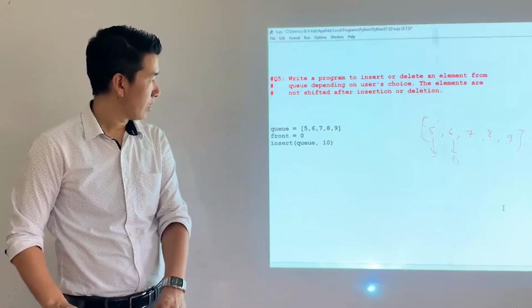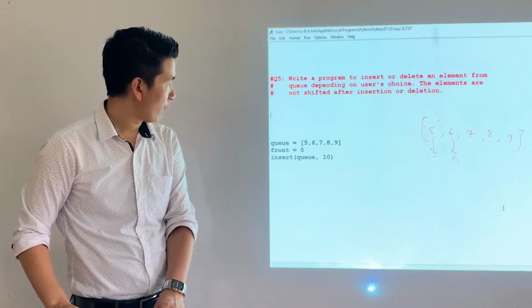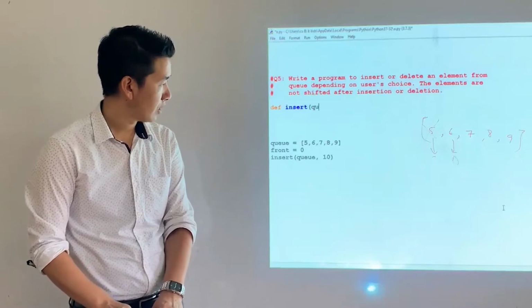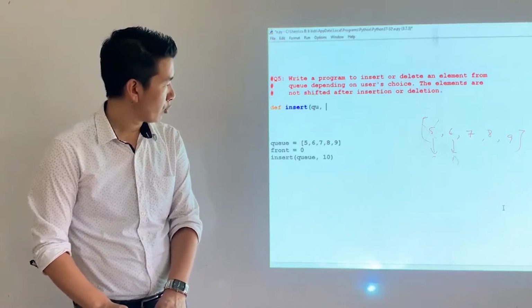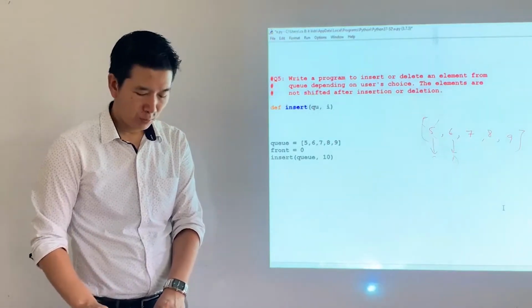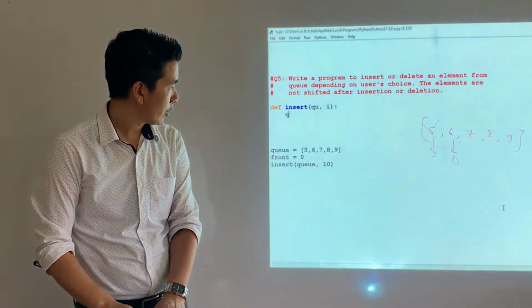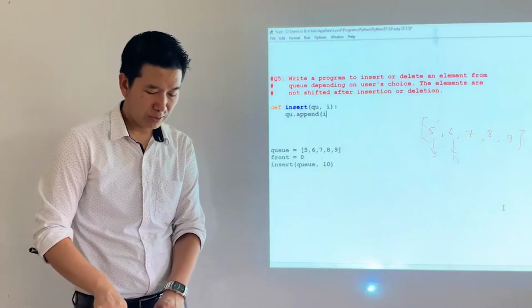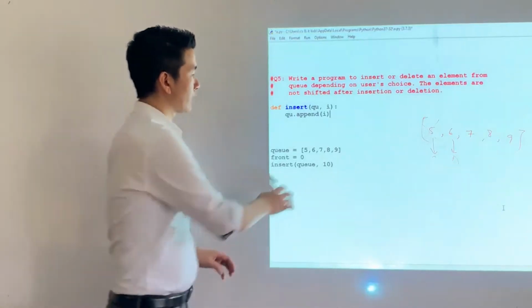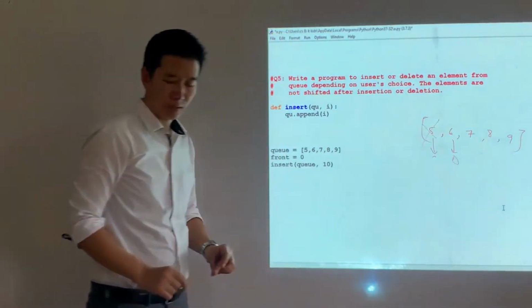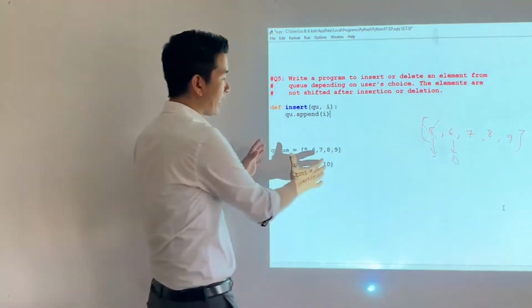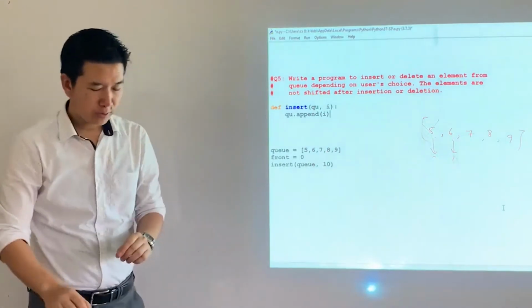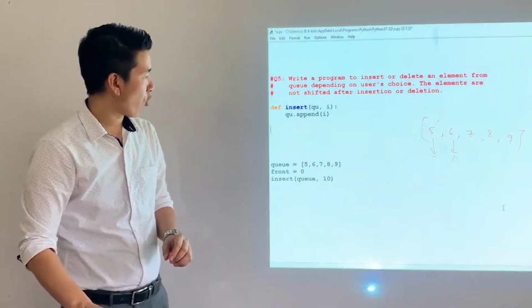And then let's come up with the definition of insert. Def insert, and then let's use QU, and then I will have 10, and then QU dot append, and then I. Now this is pretty simple, right? So the 10 will be added right at the end of the queue. So do you see any shifting of elements as such? No. Okay?